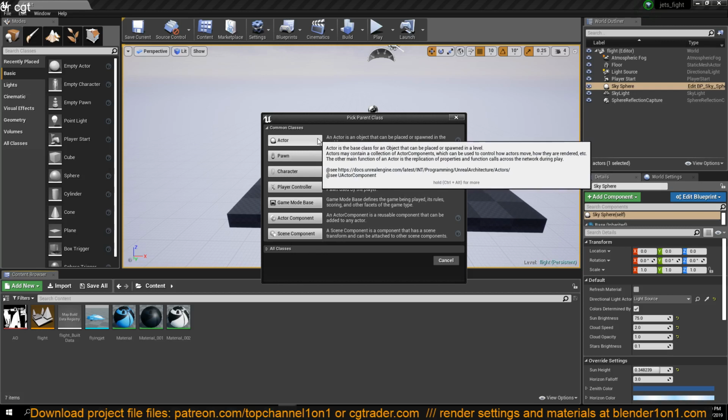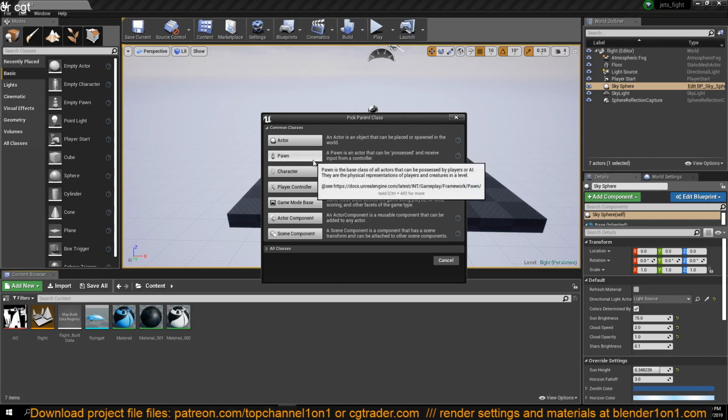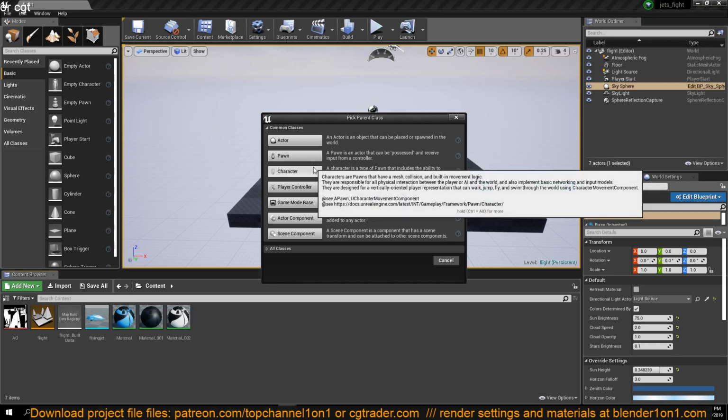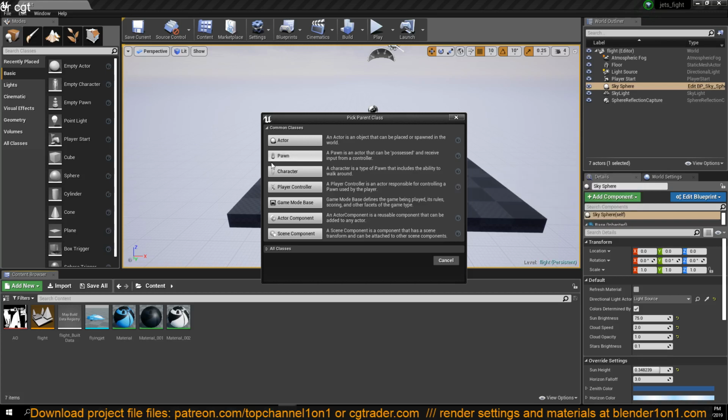So an actor is just an object inside your game that is going to interact with any other object, and I also have a pawn. This is just an actor that you are going to control using your inputs, maybe a keyboard, mouse, or a touch device. Or a character is just a more advanced pawn that also comes with different classes. This is a beginner series, so I'm not going to look at that. Let's just go with the pawn.